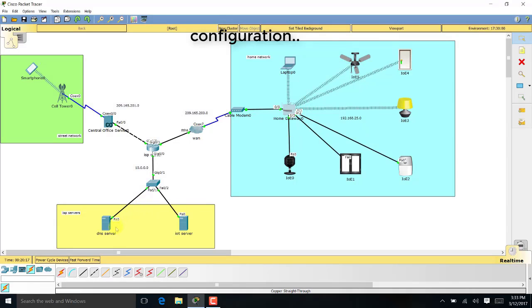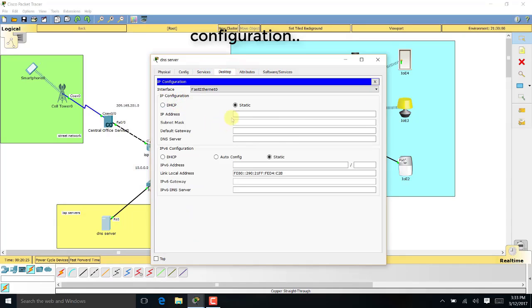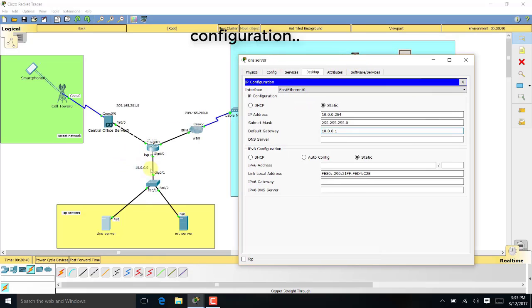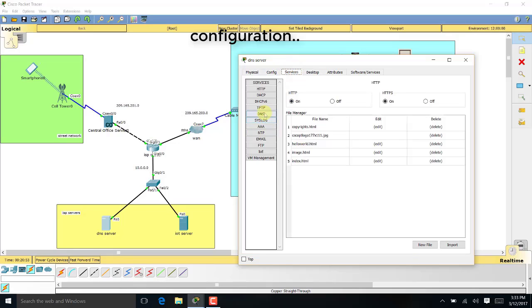So next we'll configure the DNS server. Click on the server. So in the real-time scenario, this is how servers look. Click on the desktop, IP configuration, give a static IP address, that is 10.0.0.254, and the subnet mask 255.255.255.0. Default gateway is 10.0.0.1, that is this side of the network, and the default DNS server is 10.0.0.254. Close the tab, go in the service, turn on the DNS service.